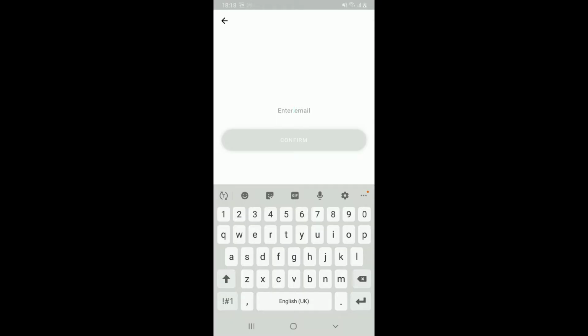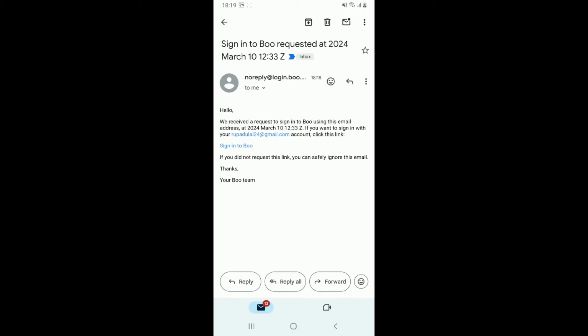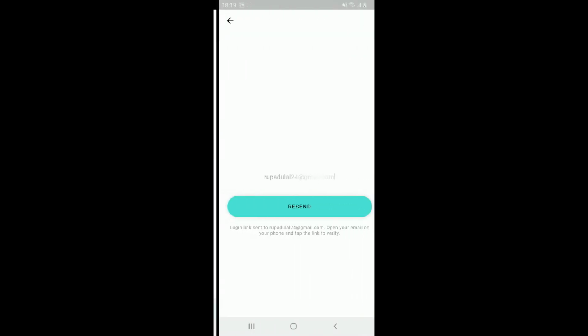So on the next page, go ahead and enter your email address or enter your Google account's credentials. After typing in your credentials, click on Confirm and open up your email on your phone that you'll receive from Boo. Now you will receive this kind of an email from where you will need to tap on Sign in to Boo. This will now redirect you to a new web browser where you will be able to verify your email.